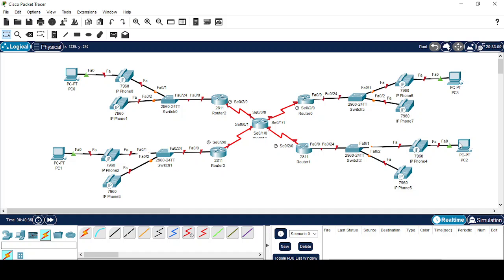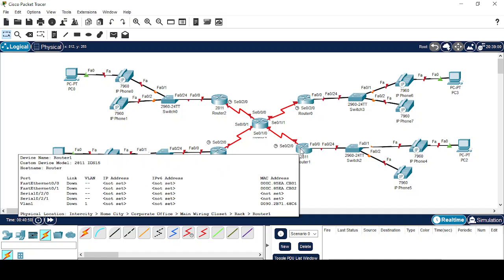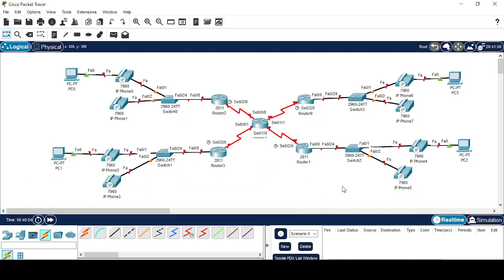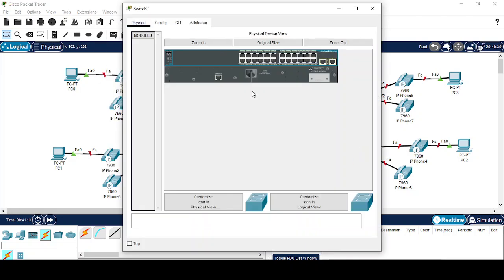We will learn how to connect these PCs and IP phones on a single port, as well as how to configure the telephony service on this router, and how we will plan the different dial peers on a single router for all these different sites. So guys, let's start with our switch.